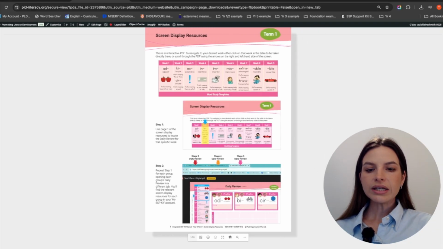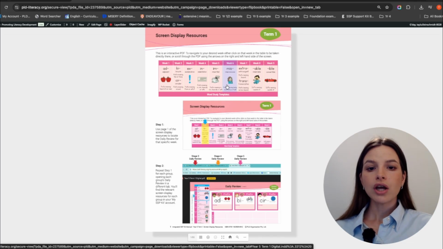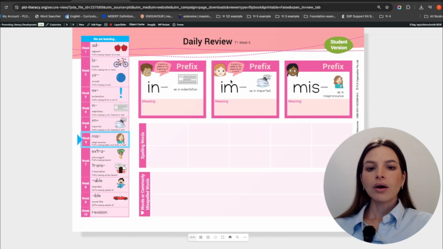So again, the screen displays will open into a new tab, and this is what you're going to show when you're actually teaching. So let's say that I'm in week 6. This home page, I can click on any of these and it's going to jump me forward. So let's click on week 6. Okay, and you'll see that I've gone into week 6 content. So let's have a look at the digital displays.